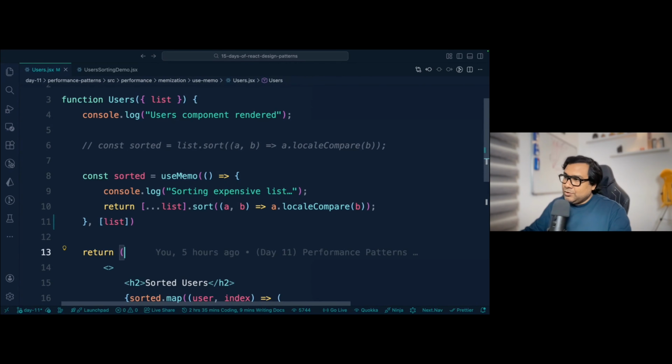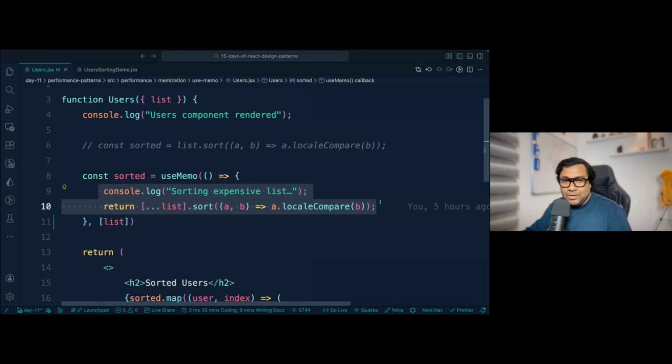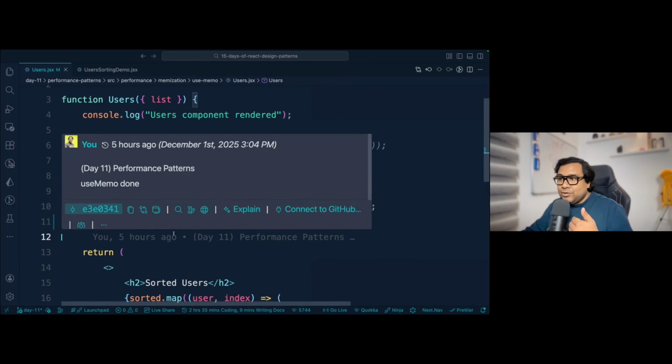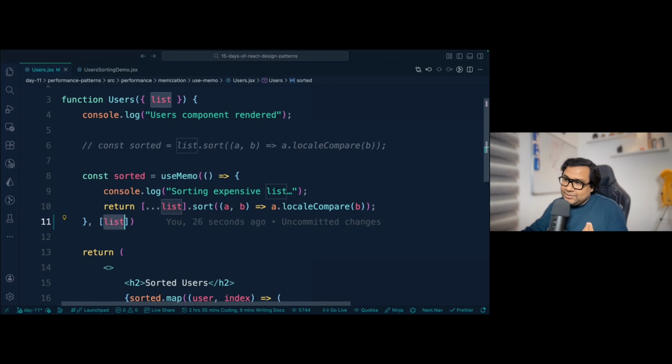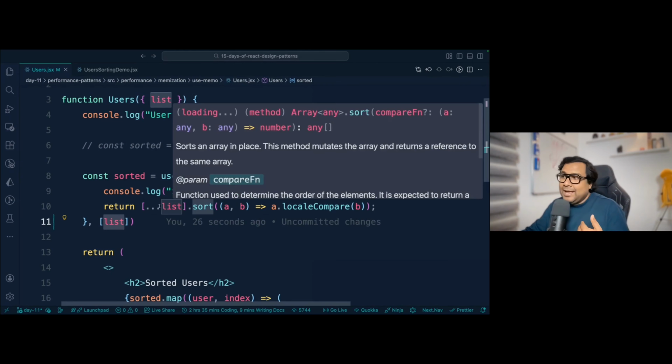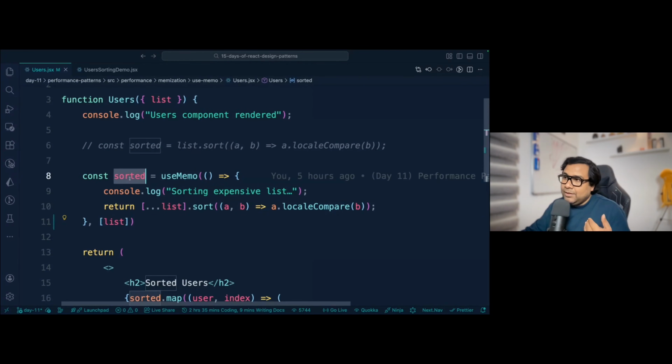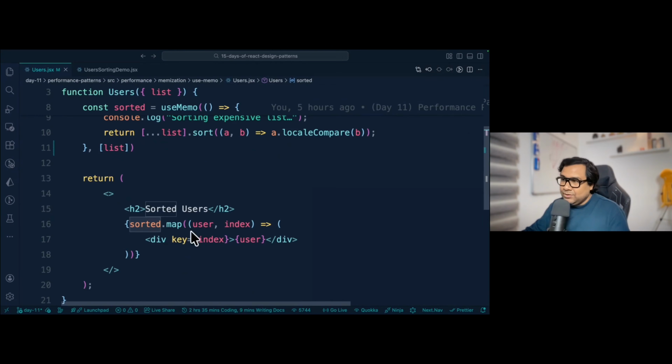So you understood, useMemo is a hook that takes a function and a dependency array. That dependency array decides that when the input changes, then only whatever you have written inside this callback function has to execute, otherwise it won't. So what execution are we doing? If this list changes, then only it makes sense to sort it again. And then the return value will be over here, which we are already using to map it out.